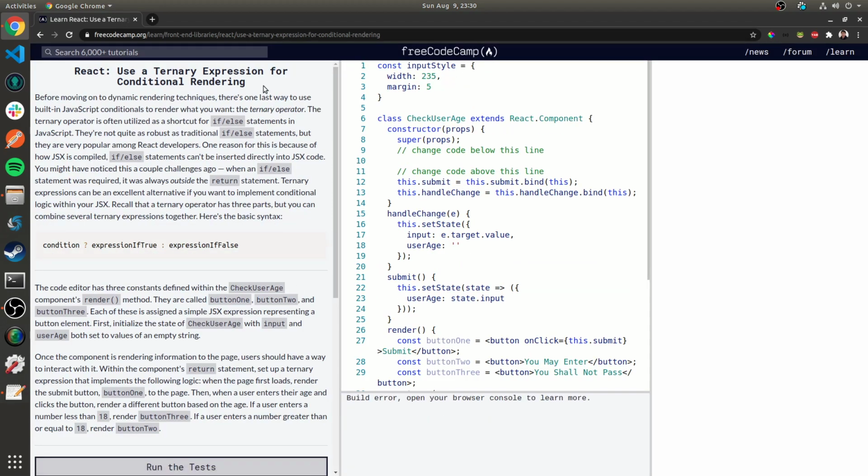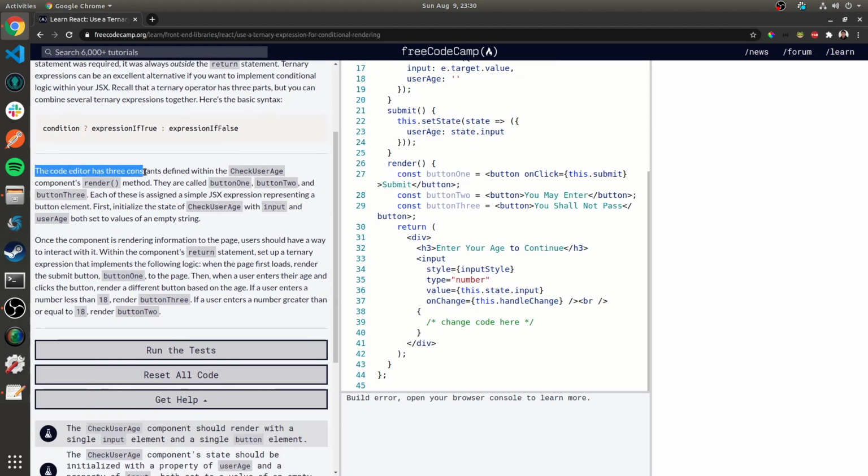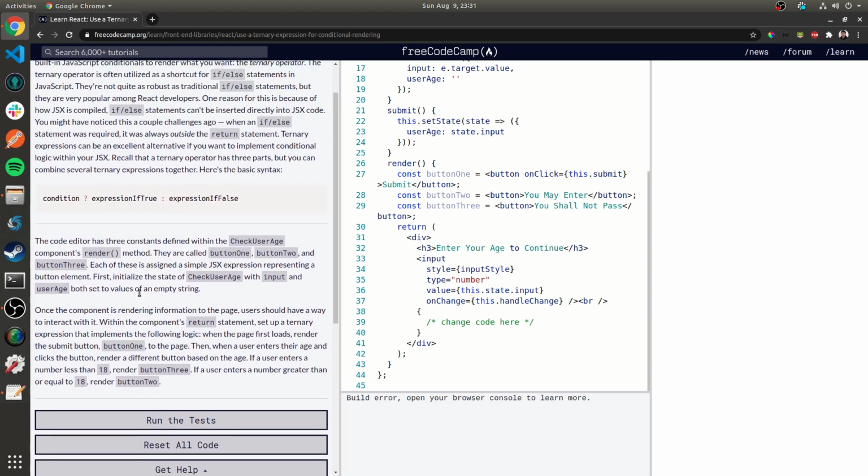Use a ternary expression for conditional rendering. The code editor has three constants defined in the check user age component's render method. They are called button 1, button 2, and button 3. Each of these is assigned a simple JSX expression representing a button element. First, initialize the state of check user age with input and user age both set to an empty string.